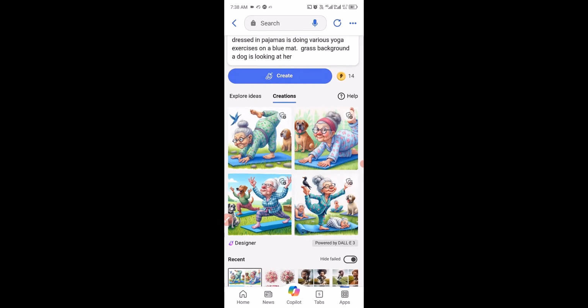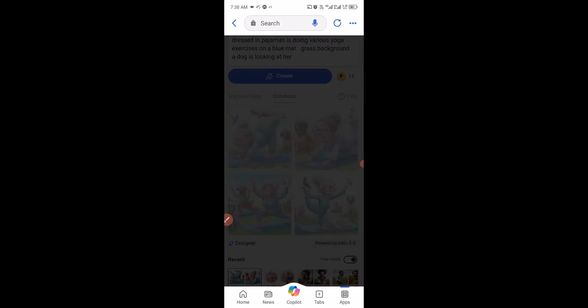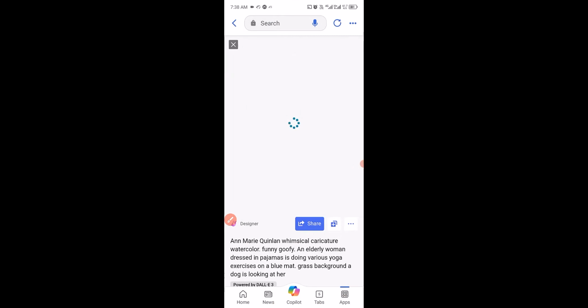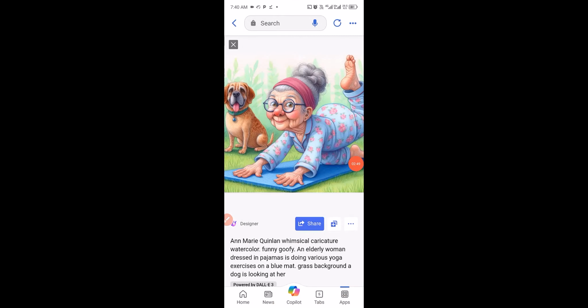Beautiful. So these are the 4 variety images that were generated. We can just simply click on any one of the images. Then we can click and hold down. We make sure we click on download image. Then we can swipe to see the rest of the results. Then we can click and hold down, download.